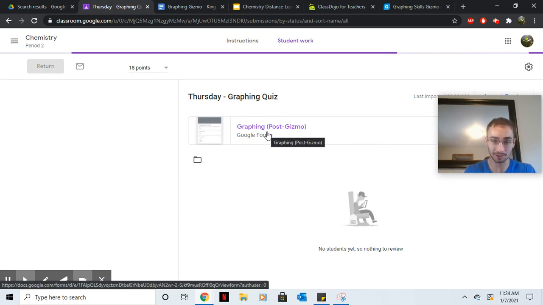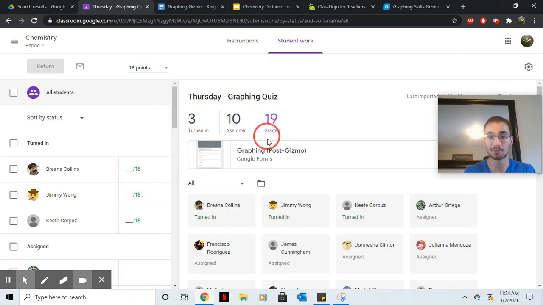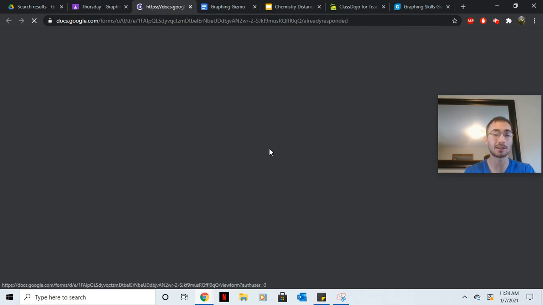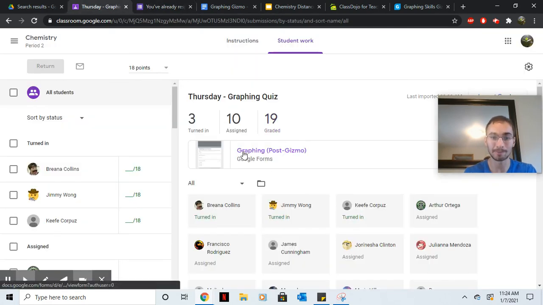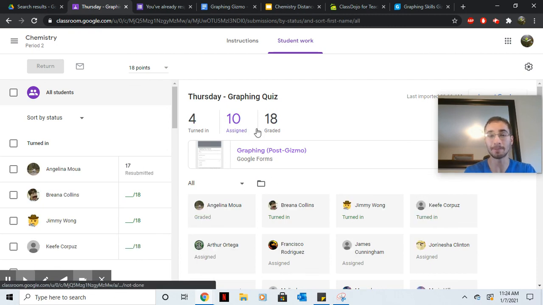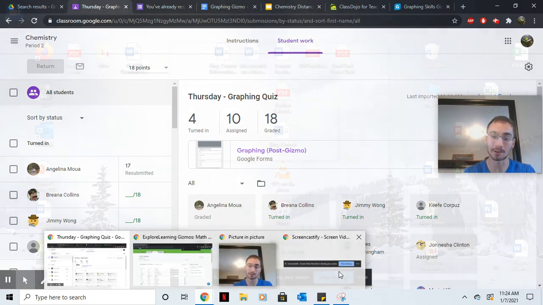It's made for after the gizmo. It's open notes, and there will be a retake, so I don't want you to stress. But yeah, it's right here, Graphing Gizmo. Please take it when you're all done and you're ready. It's not due until Friday, so please know that. I usually update grades on the weekend.